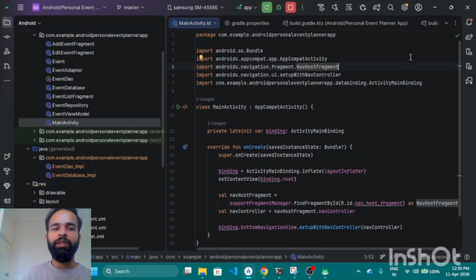I've used recycler view to display the list of the events, and for data storage I've used room database, and it includes entities and DAO and database classes. And the view model, I've used it to handle the data between the UI and the database, and the navigation component is used to move between the screens. And I've also included input validation and user feedback using toast messages.